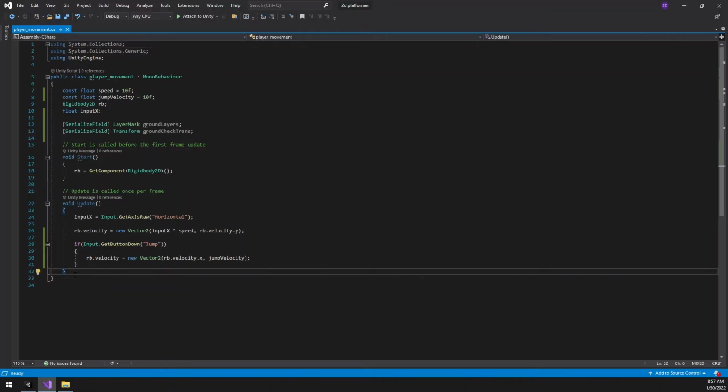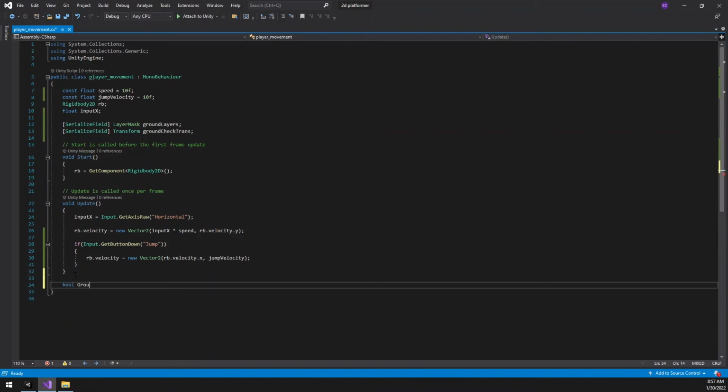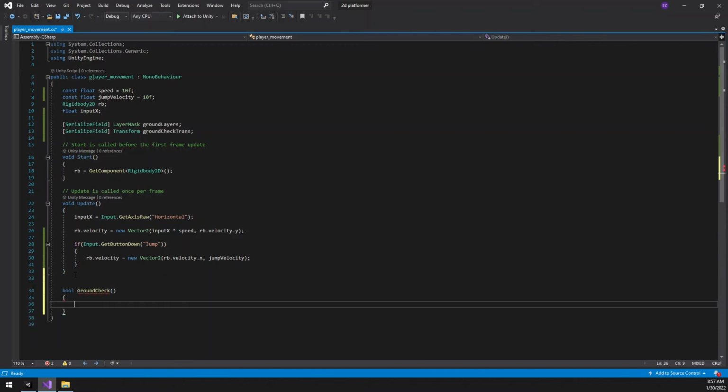Let's go back to the script. Under the Update function, make a new function of type bool named groundCheck. When called, this function will return true if the player is touching the ground. Otherwise, it will return false. Inside the groundCheck function, type this line of code.